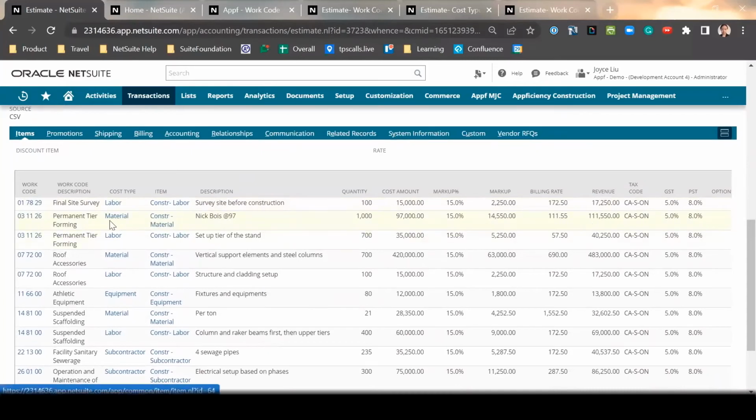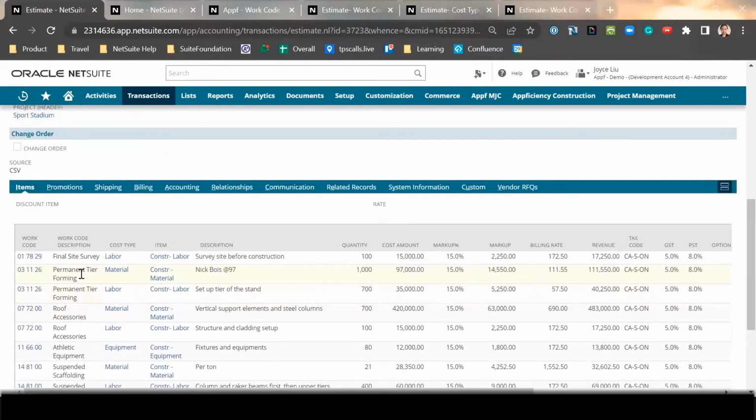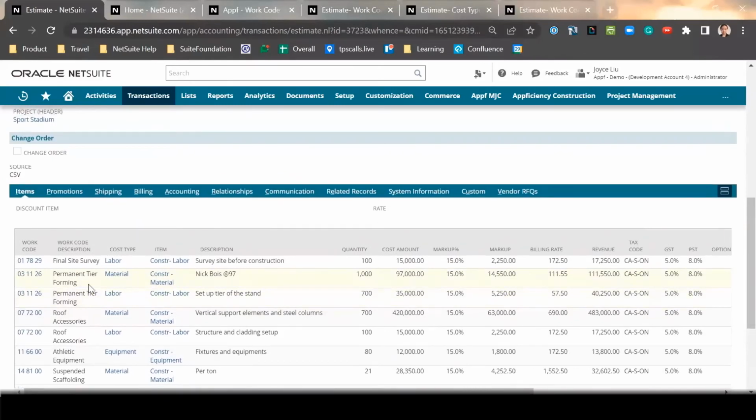For example, for permanent tier forming, the schedule value is actually the sum of these two lines, because these two are the net revenue and scheduled value on this project. In future webinars, we're going to talk about the ABC product and how these two values become the scheduled values and how you can bill the customer based on your progress complete on the schedule values. With the Appficiency solution, we take the revenue and the work code, and for each unique work code, we sum up the revenue, and that becomes the scheduled values.